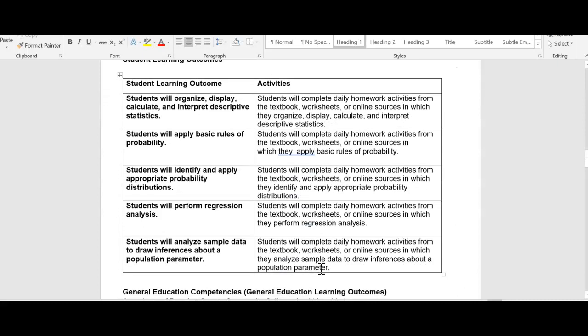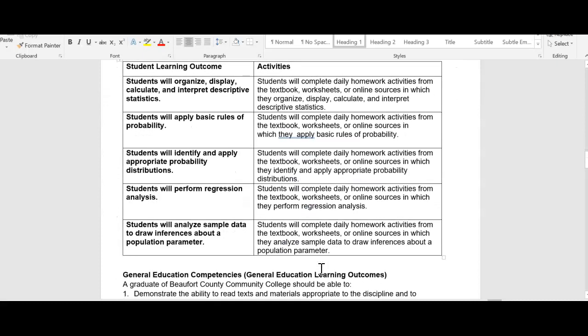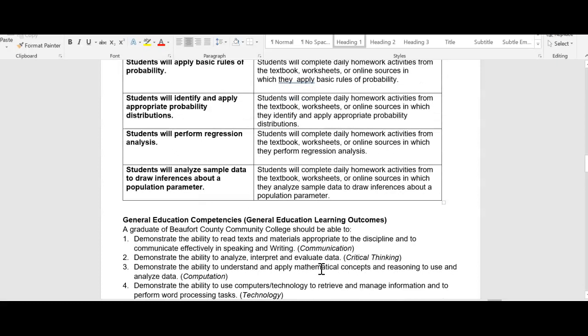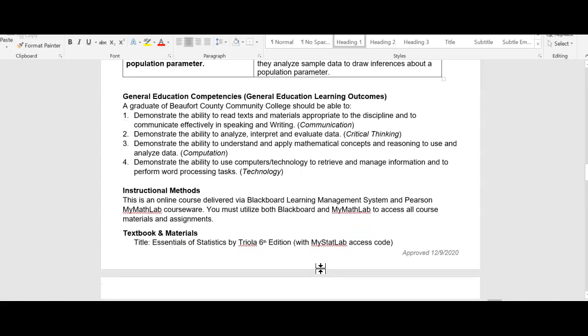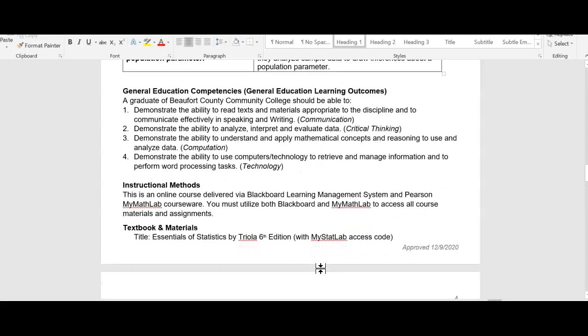Okay, your student learning outcomes are there in the syllabus. These are the things that you will be able to do at the end of the course. Okay, our course is online, strictly online.